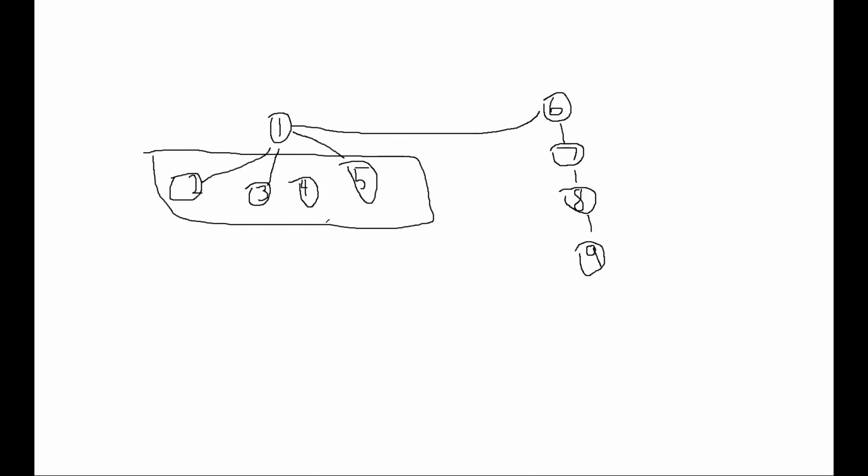Okay. But wouldn't you have done a find on 6 as well? Or no, hold on. 6 is itself a root, so find of 6 wouldn't compress it. Yeah. Right. No, that is fine. So what is the problem here?